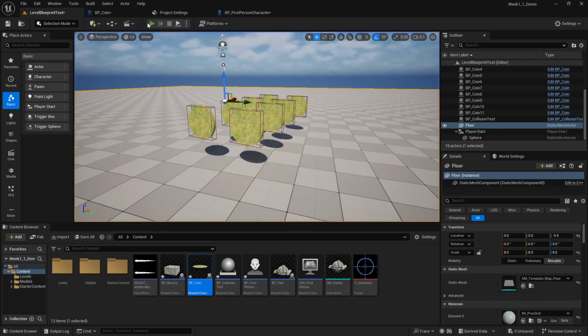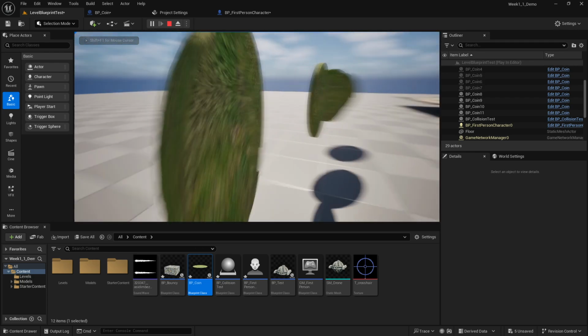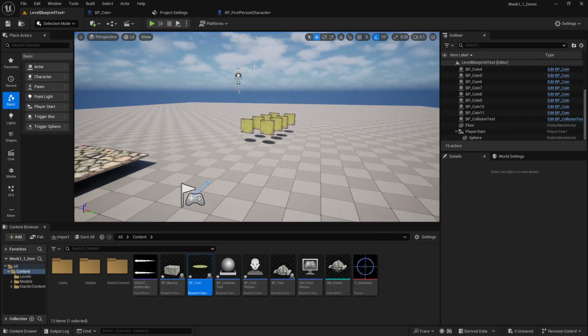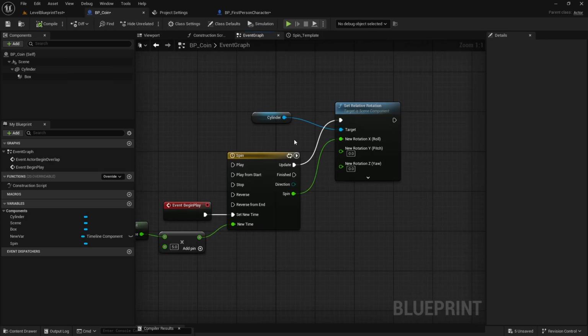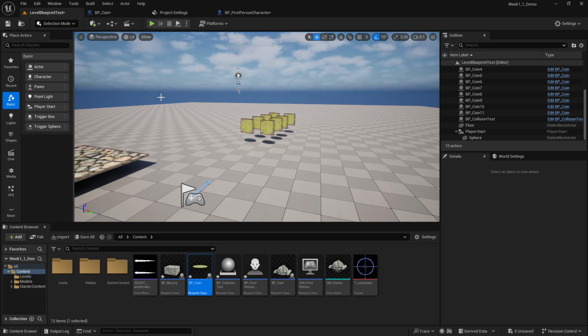And if I was to actually play the game, I could see my coins here, and we could collect them. I don't have the score debugging anymore, but now, as you can see, just through some simple code, very little code, we have a spinning coin that makes our game more lively and makes things seem nicer.